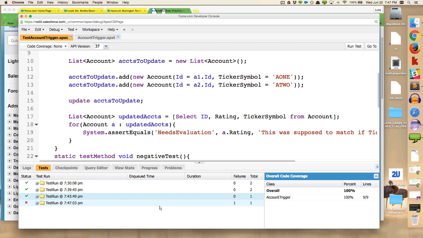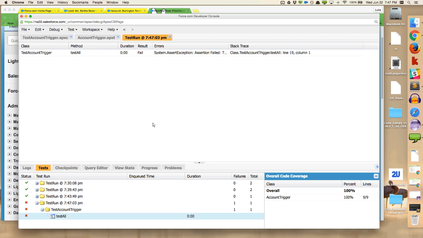So this tells me that something went wrong with this particular test. Now, I don't get a whole lot of information here. I do have to expand this out. And once I do that, I can see exactly which test failed. If I click this, it's now going to give me a lot more useful information.